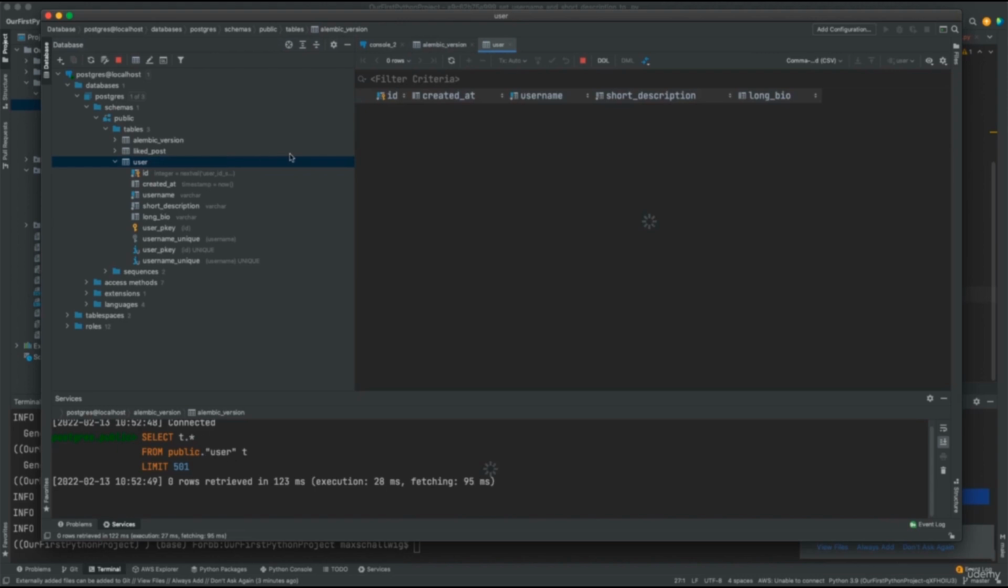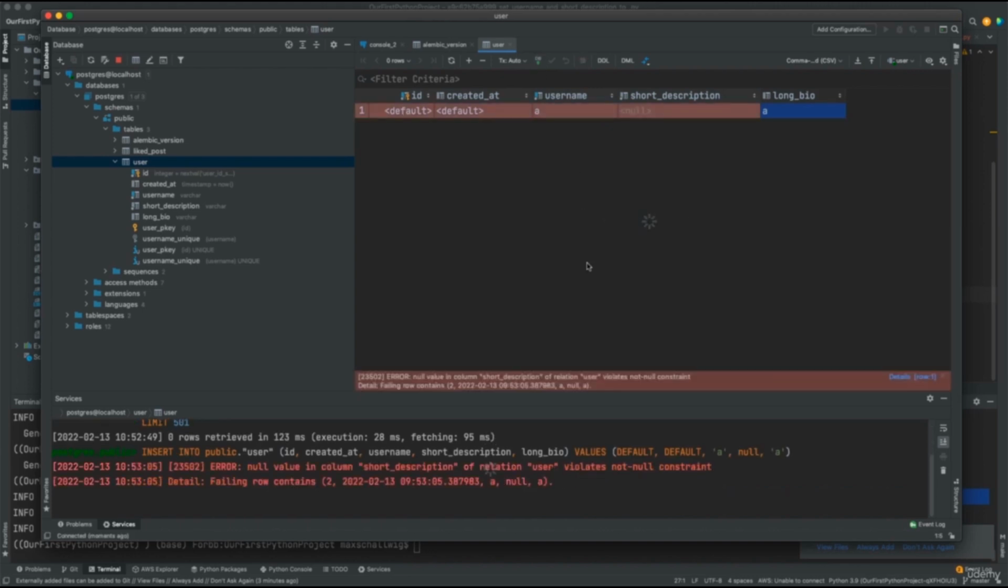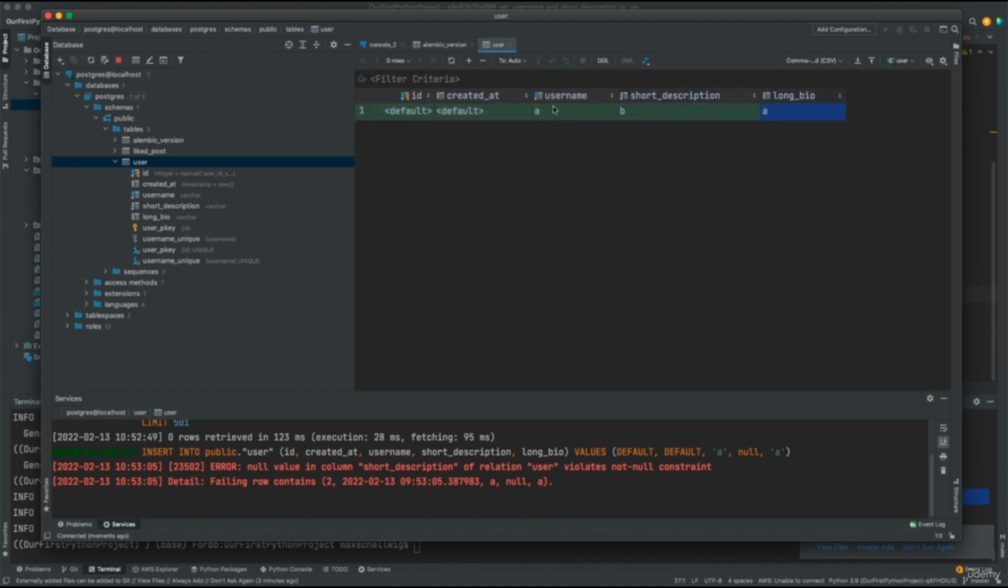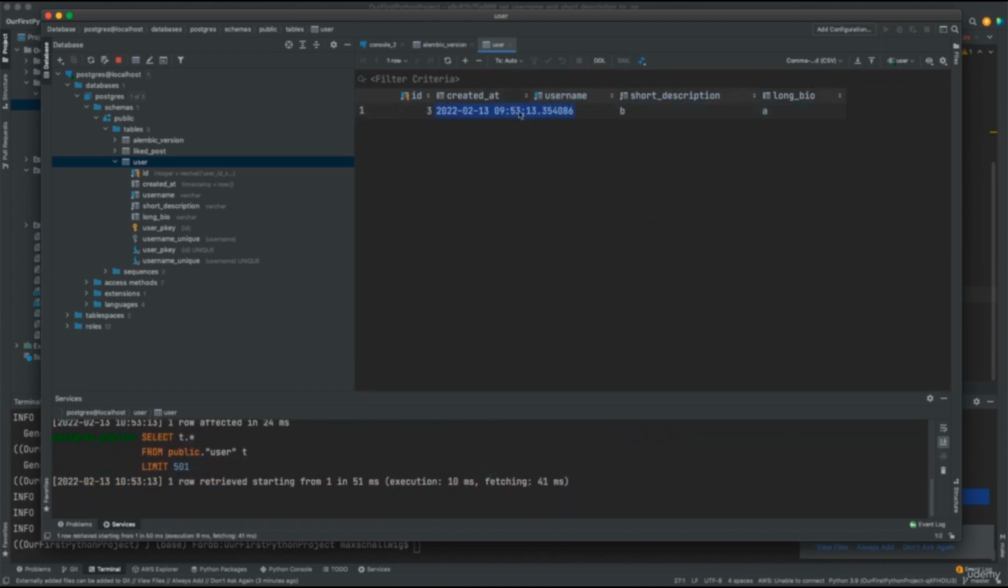And I'm going to update. I'm going to open up this user table again, try to do an insert, and here we can already see by the way that it's displaying it that these columns are not allowed to be null. But let's actually try this. Let's set our username to something not null and our long bio to something not null and try to submit this. Now we're going to get an error because our short description violates the not null constraint because it's null here. And now if we add a value here, now it's going to work properly.